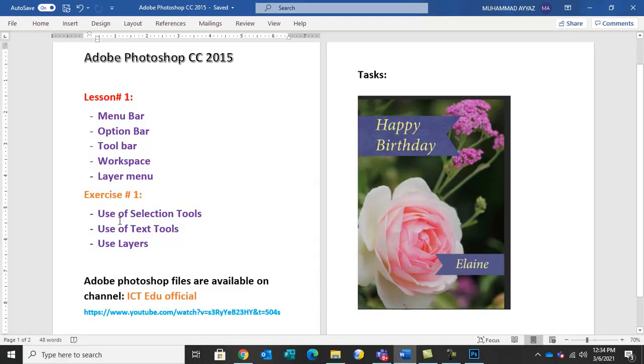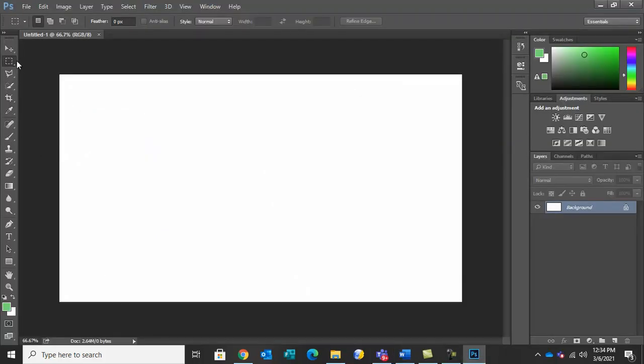Next is layer menu, I explained to you, and workspace also. Okay, now exercise 1, we want to create this. So files are available, so download the files. We will go to lesson number 1, and these are the selection tools. Number 1, number 2, and number 3. These 3 icons are the selection tools.